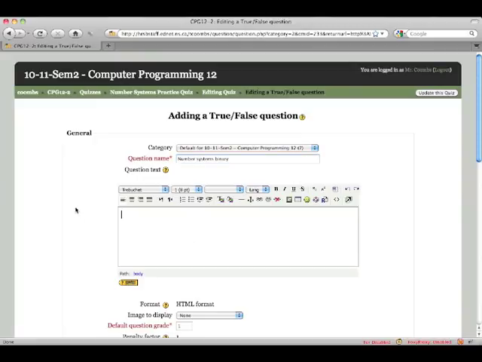And then I enter my question text. So true or false, let's say binary is a number system containing only the digits 0 and 1.